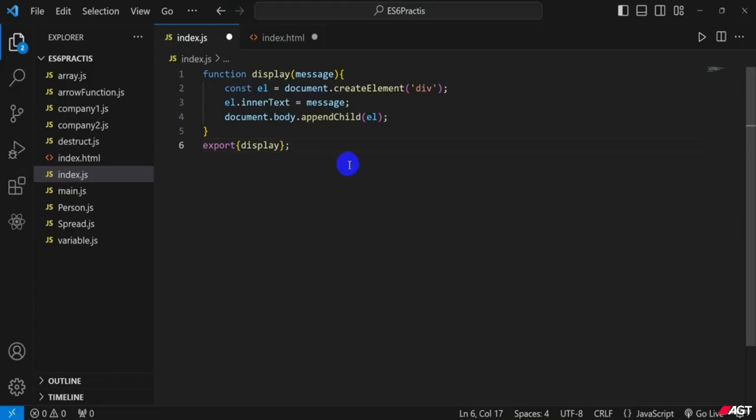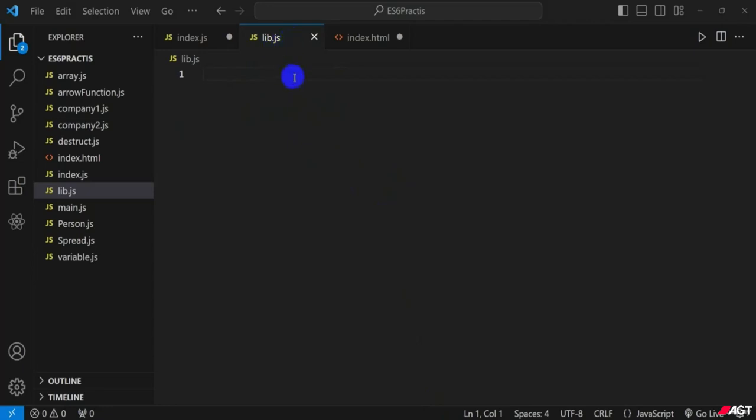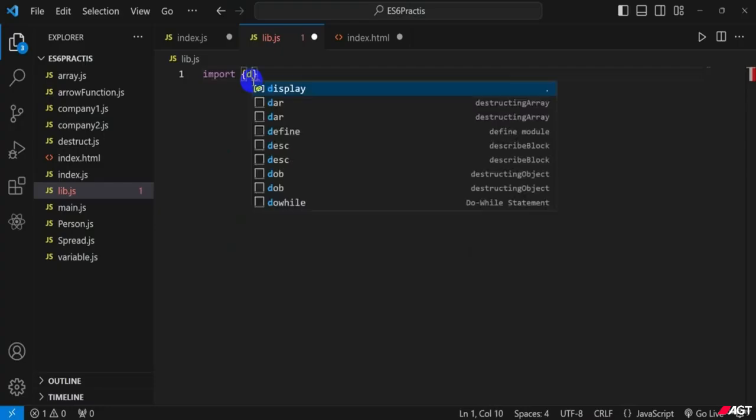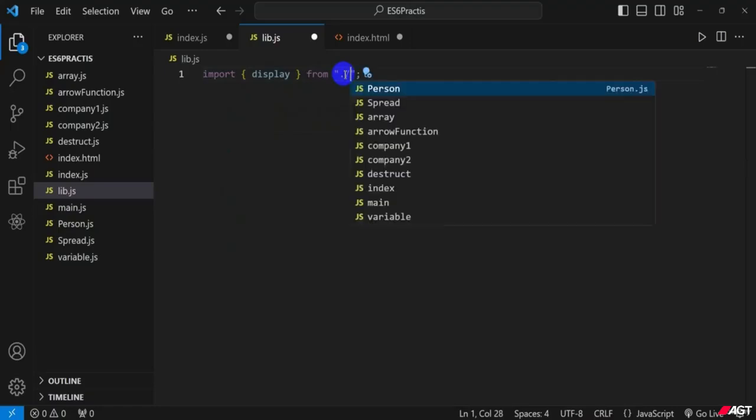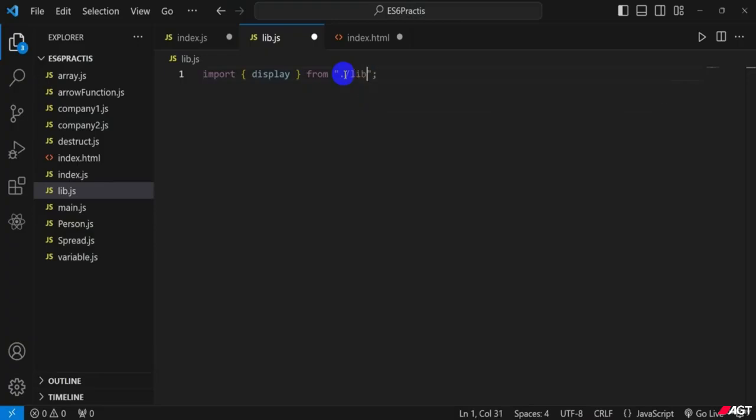This allows the display function to be used in either module. Now I create another JS file and import this file. Import, curly braces, inside the display, and then from, dot slash, library.js file.